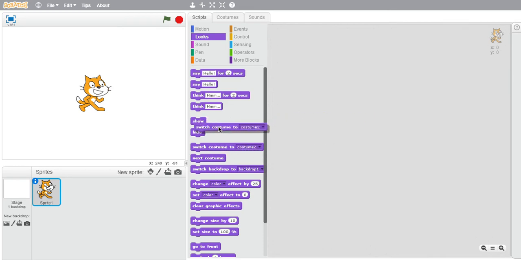Friends, now let's talk about switch backdrop to backdrop 1. Let me tell you, the backdrop is basically the background. The background which we have is known as the backdrop. Backdrop 1 is the default backdrop, which is white in color. It gives us the option next backdrop, and when we click on it, nothing will happen, because we do not have any backdrop apart from this white one. In a similar way, we have a previous backdrop option as well.